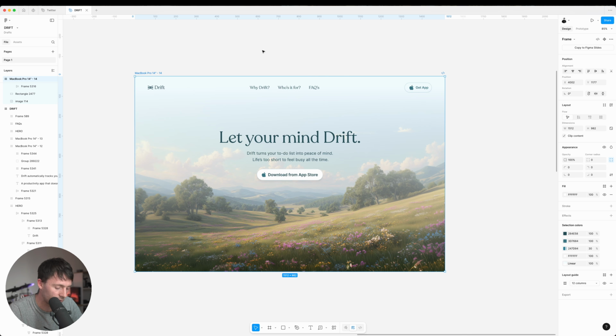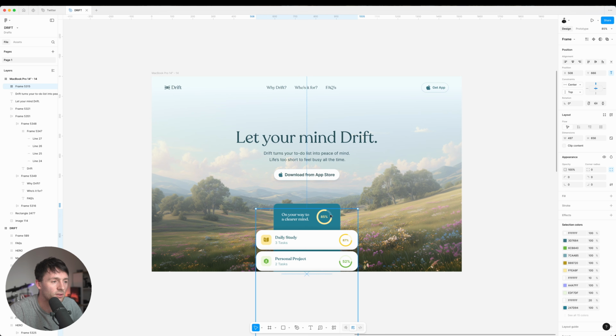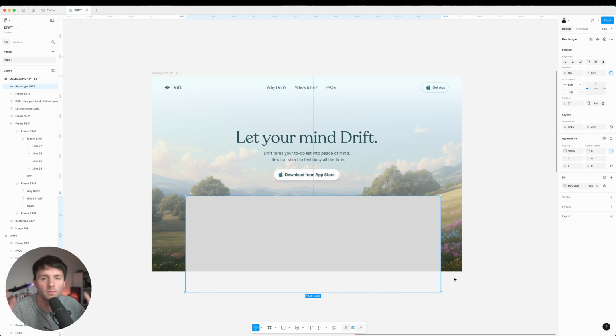Now, if you're following along, you probably have an app already for this. So just paste in what your app will be here. Now, this could just be a phone screenshot, or it could be a full sort of dashboard. It depends what you're building.